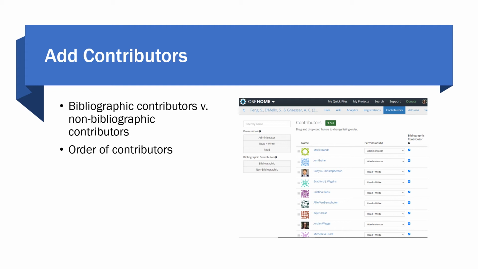Pay close attention to the privileges you are granting each new contributor. Read privileges mean they can see the project page, including any private components they are added to. We'll talk about private versus public components in a minute. Read plus write means they can edit the project, and administrator means they can add new users or change privileges for existing users.